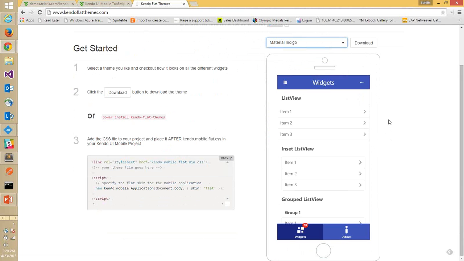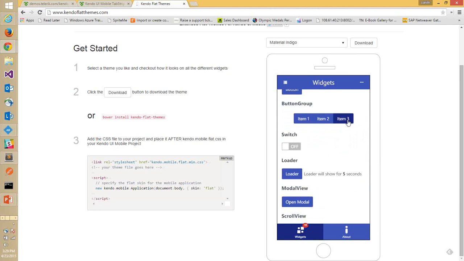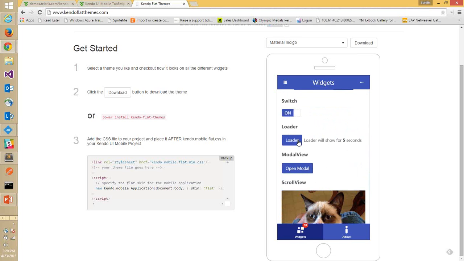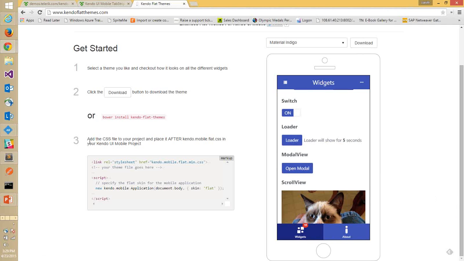I've already downloaded this material indigo, and take a look at how this looks. So this is material indigo. Here, this is how the buttons will look. Button group is like this, and the switch, the loader. And then you also have this modal dialog that comes up. So what I've done is I've already downloaded this.